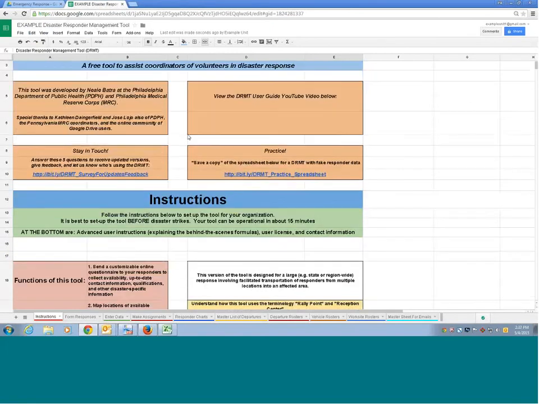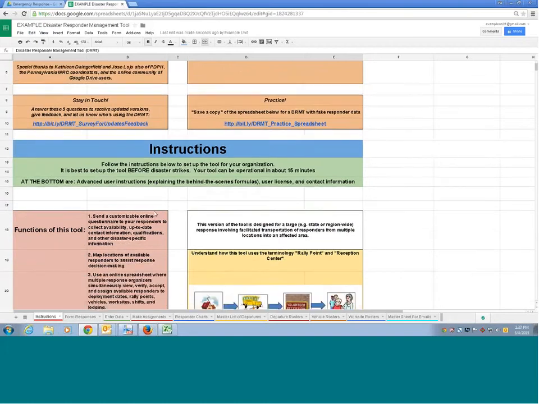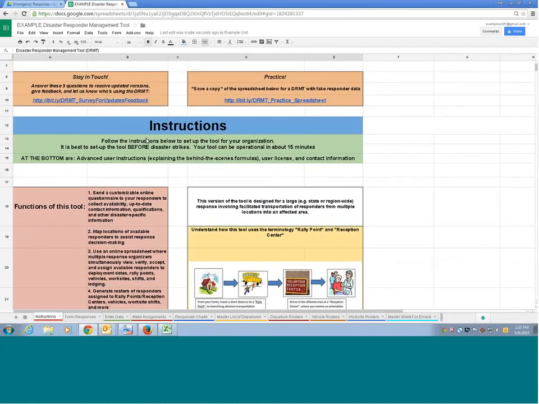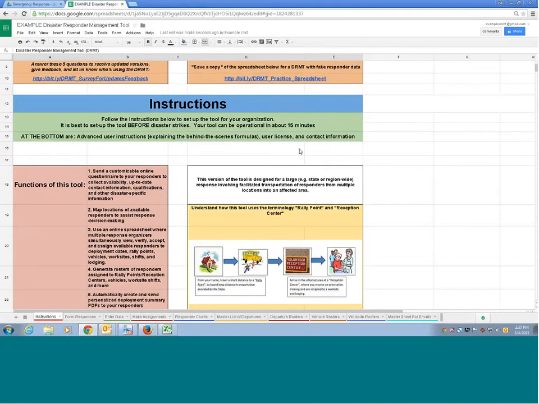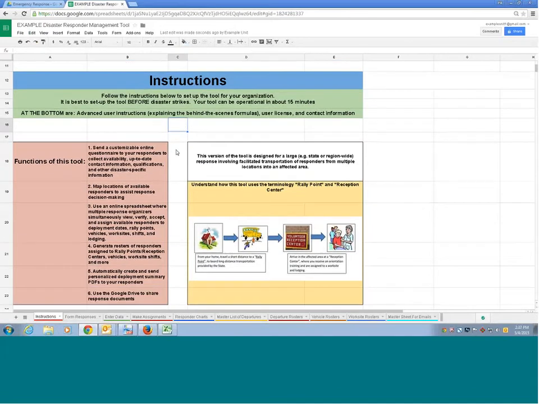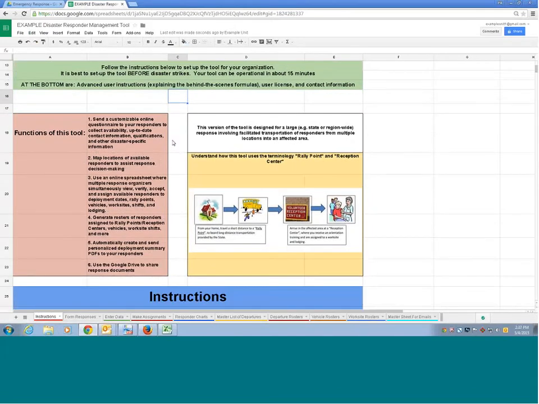So let's continue reading in this instructions tab, because this is the one that has all the important information. It says that it's best to set up the tool before the disaster strikes, but in a hurry, you can get this ready in about 15 minutes. At the bottom of the instructions tab, which is the tab we're in, are advanced user instructions, so explaining all the formulas that are behind the scenes, and contact information for us. This is a free tool, and we encourage you to use it, edit it, modify it, and let us know what you are able to do with it.